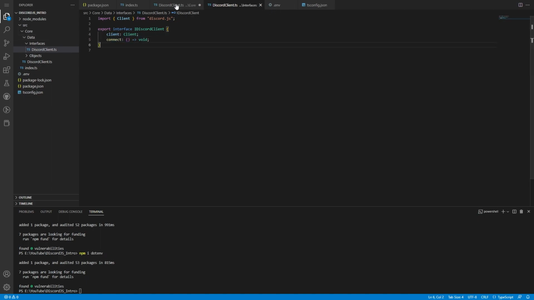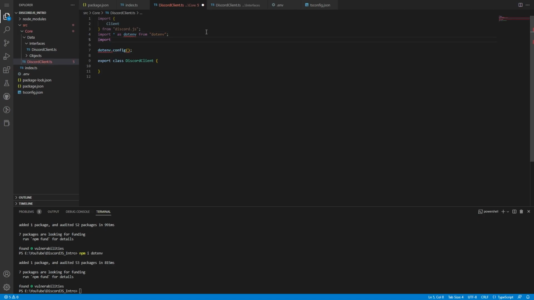So now we can go back into here. We can import that interface by doing import. They default export that. I did not. Okay. IDiscordClient from data interfaces DiscordClient, imported there. So now since we have an interface, we're going to be implementing it. Implements the IDiscordClient.